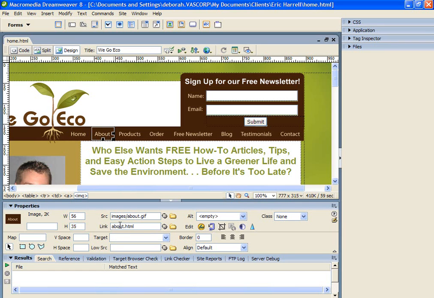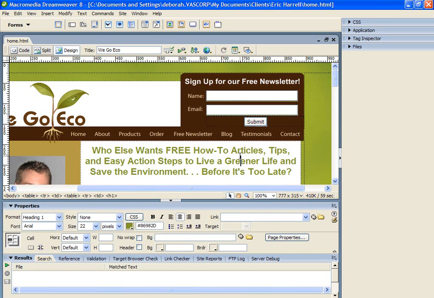You can see the about file is set to about.html. You'll see that products does not have a link. So this image, when you click on it on the website, will not go anywhere. It does not actually link to an active file on the web server. Same with order. Free newsletter will link to newsletter.html. The blog will link to the blog that's hosted on TypePad. Testimonials will link nowhere at the moment because that page has not been created. And contact will link to contact.html.